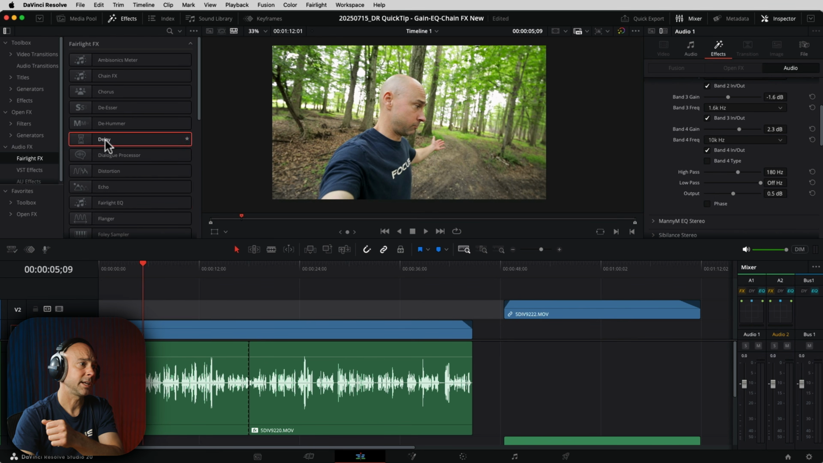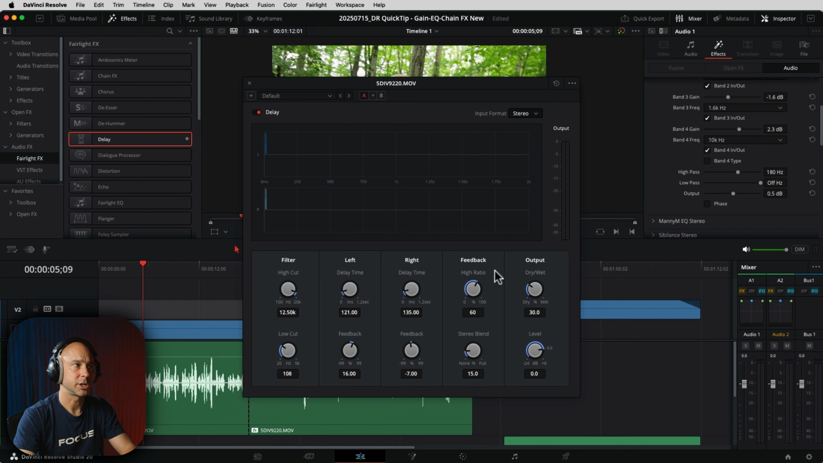All you got to do is click, hold, drag and drop it down onto your clip. Boom, there you go. You can make your adjustments, whatever you want to do. Close it, you're good to go.